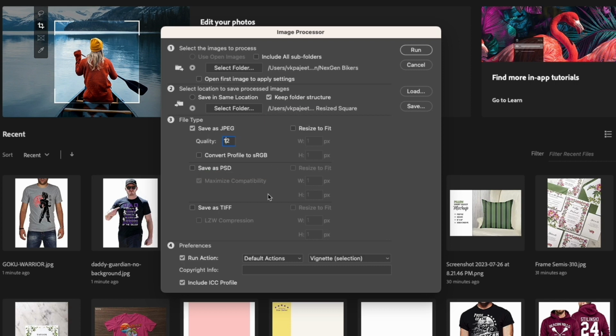The most important part is the fourth part, which says run action. We recorded an action to resize the image. Select the resize action set, and then the one action that we resized, click on that. When I hit run, image processor will open the images and it will run the action that we just recorded. Let me hit on run and we'll see the magic.